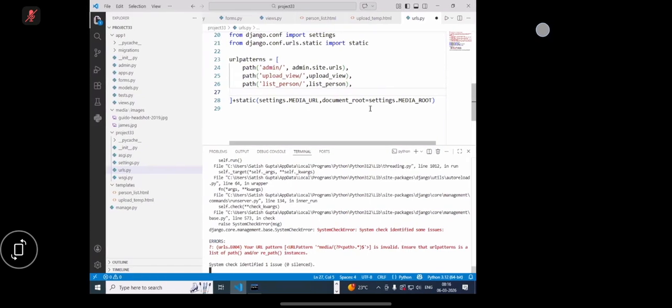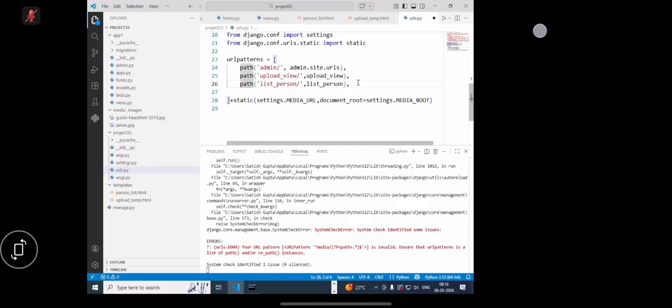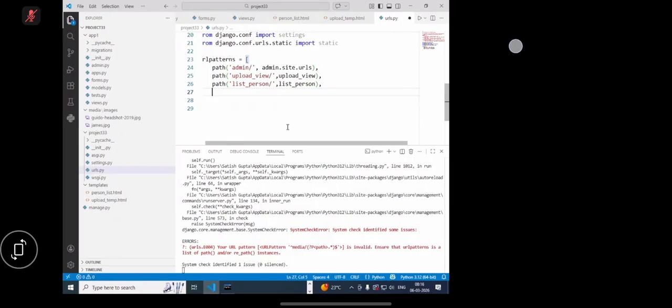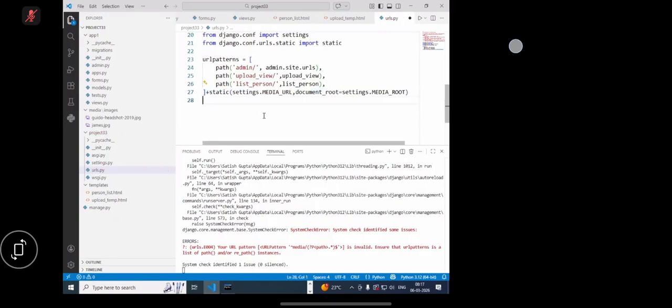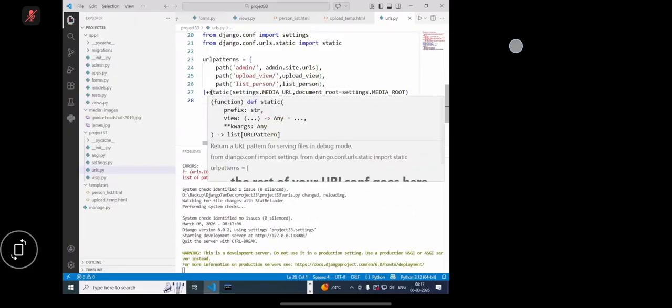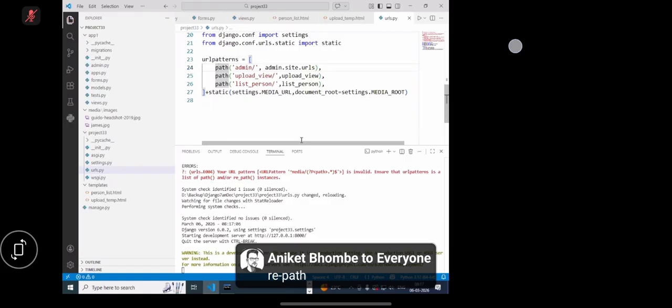Right now this is static. It should always be concatenated, but not directly added inside the URL patterns, because URL patterns allow only two methods. One is path and one more is re_path. It allows only two things: path and re_path.